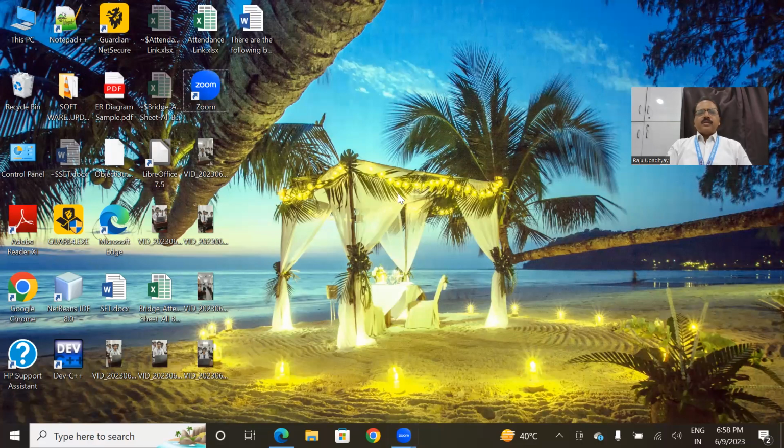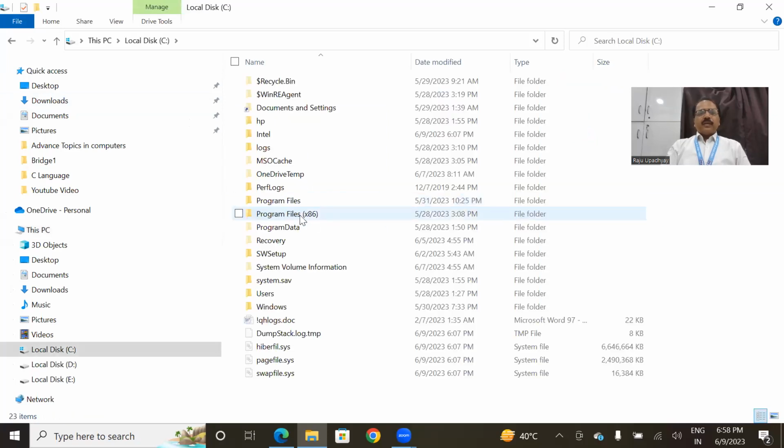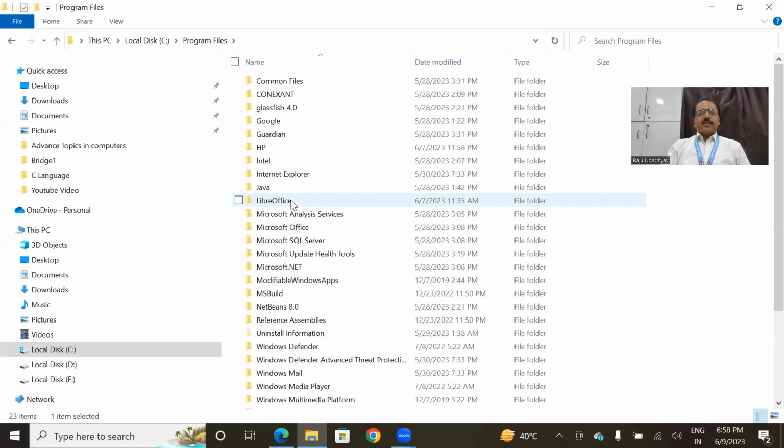So what I'll do is, in this particular screen, you have This PC, right? First of all, I wanted to show you where the Java software has been installed. In my system, I can open This PC. Within This PC, we have a C drive. Within the C drive, if you go through the Program Files Java folder, you can notice this is the Java folder which got created at the time of installation of the Java software.